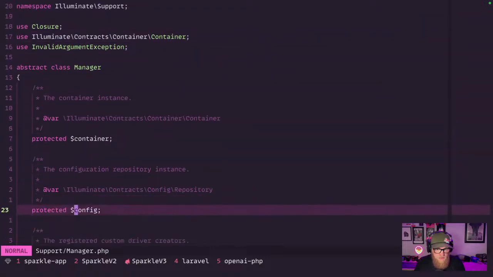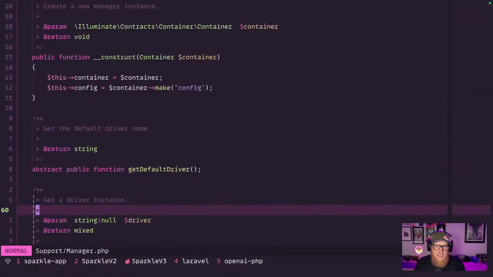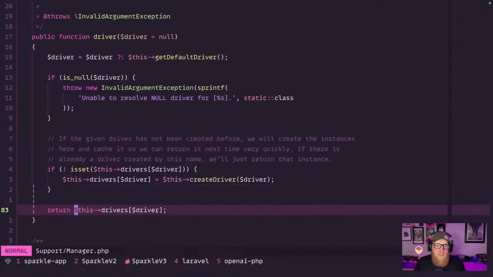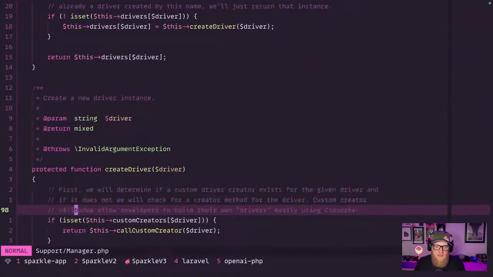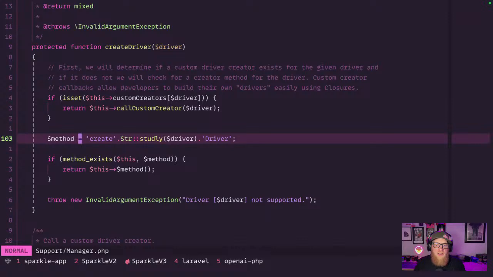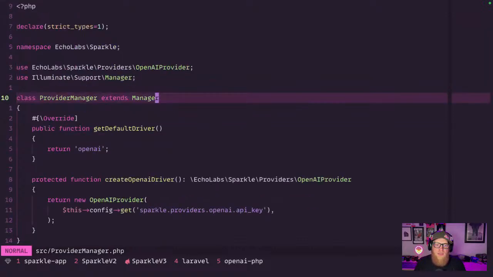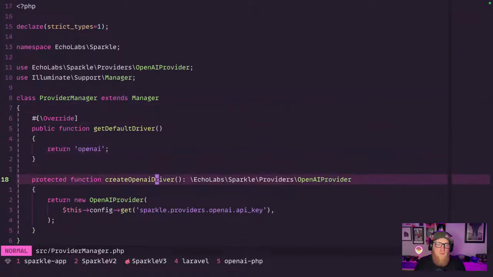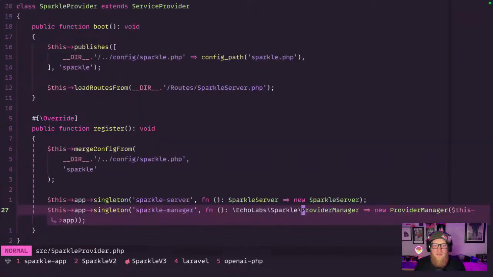So this comes right out of the Laravel framework, and it's the exact same way that cache is configured. And so there is a method in here to create new instances of the drivers. It looks for a method that's like create StudlyCase driver name, and that's where we get the create OpenAI driver. So there's a whole bunch of just magic happening behind the scenes to set up these drivers.